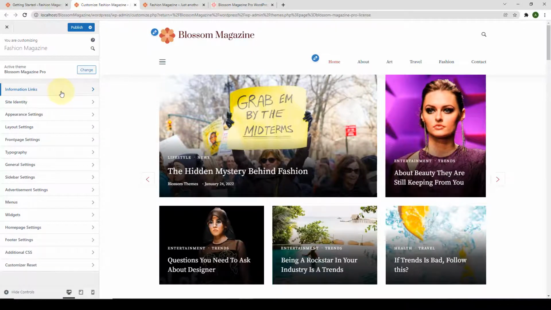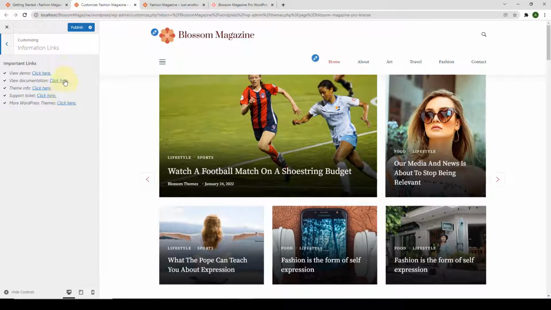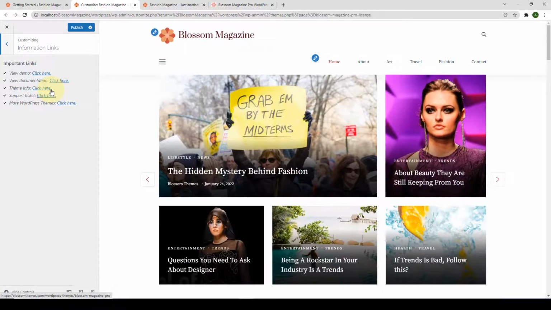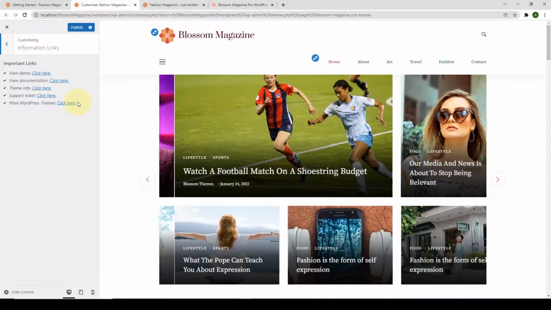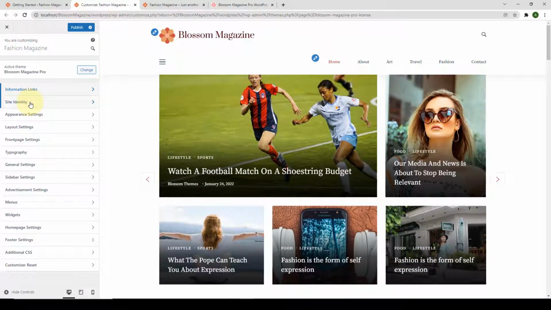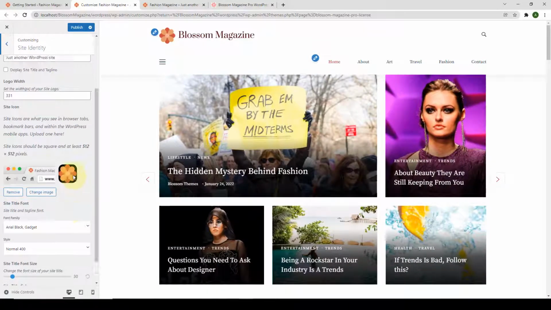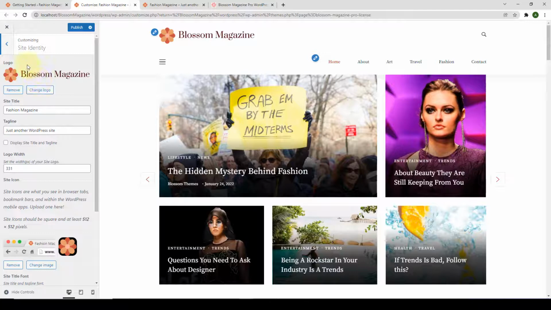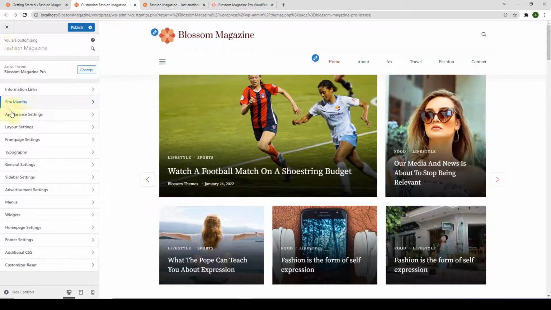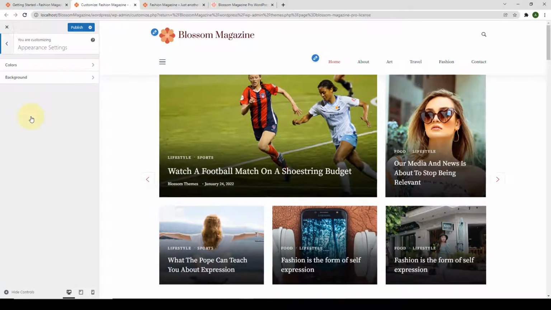The first is information links. Now along with the demo and documentation, you also get the theme information link. You also get the link to create the support ticket. And if you want to find more WordPress themes by Blossom Themes, you can click here. Let's go back. Next is the site identity. The site identity is the same as it was in the free theme, so I will not go into this. Next is the appearance settings.